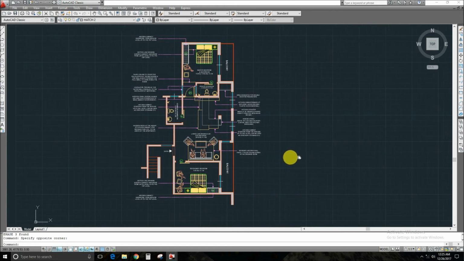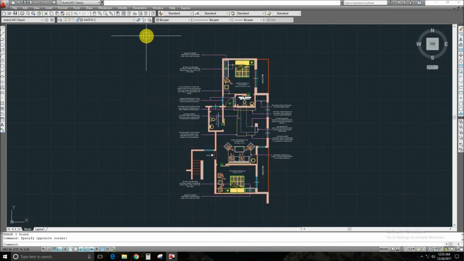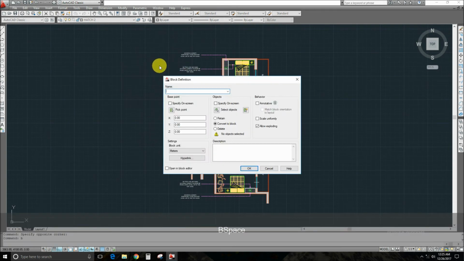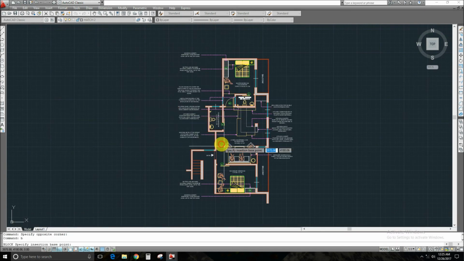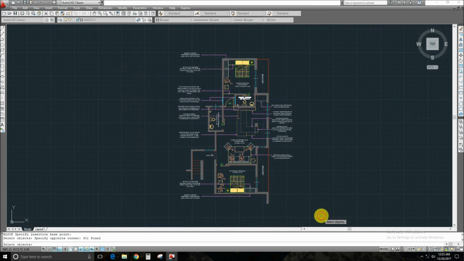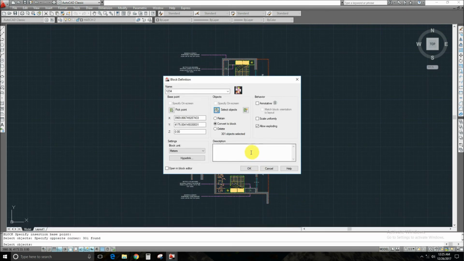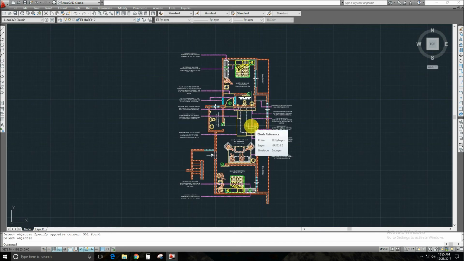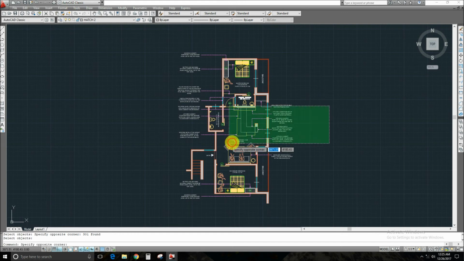By B enter you can create a block, that I have told you earlier how to create a block. You can hit B enter. From here you can name it. You can take a pick point here. You can select the object again. Now you can select the behavior of it and you can hit OK, and by this way you will have your block. And by X enter you can explode this block.